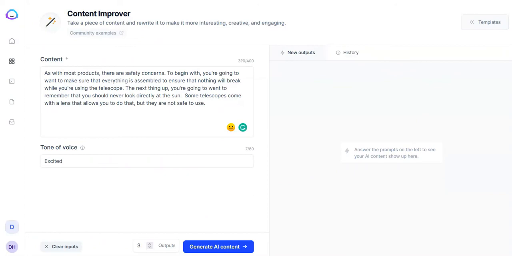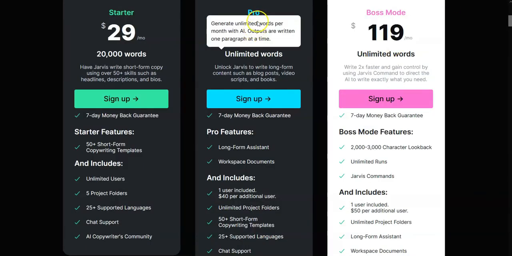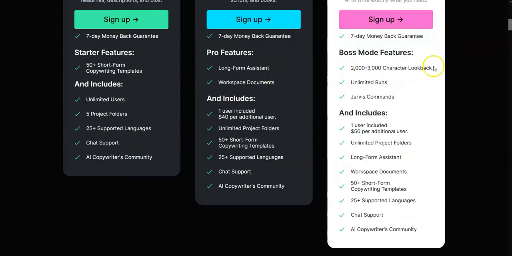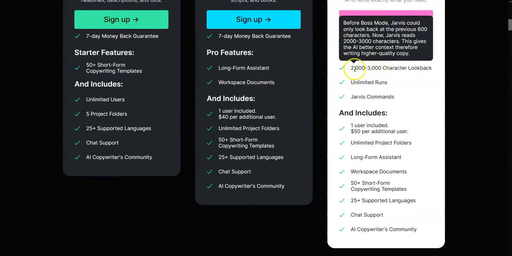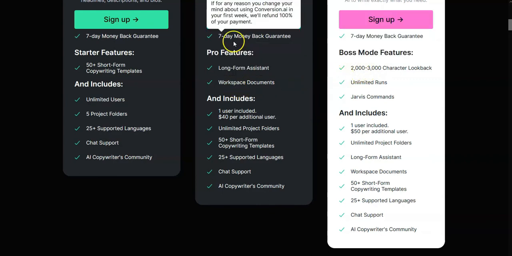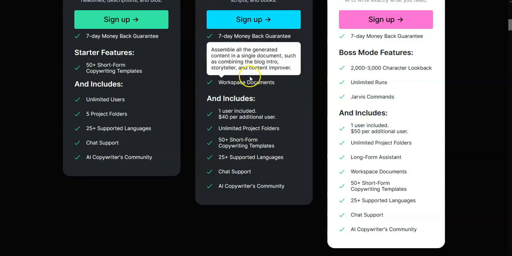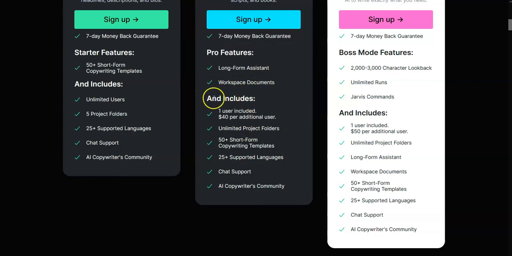Okay, now we're going to talk about the pricing. I wanted to bring into play the difference between the pro level and the boss level. It has to do with this look back feature here. If I click on that, it tells you all about it. This look back goes back 2,000 to 3,000 characters, while the other only goes back a small bit of characters. So I'm just going to show you an example.